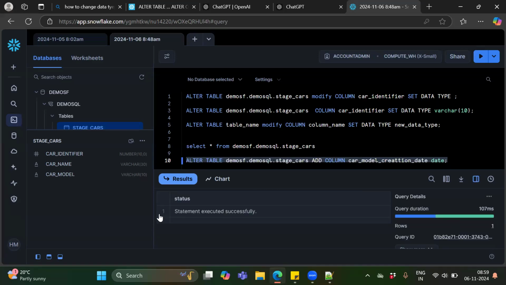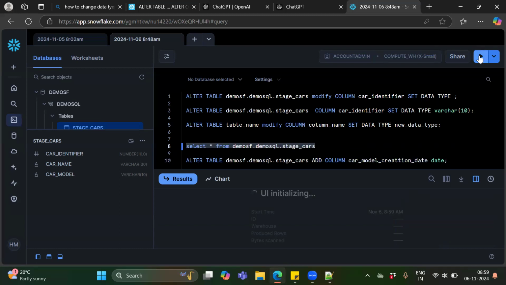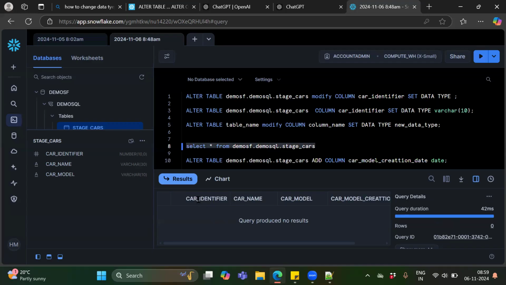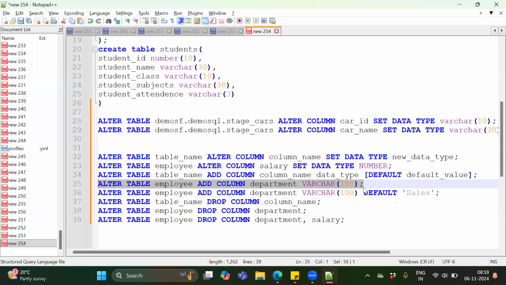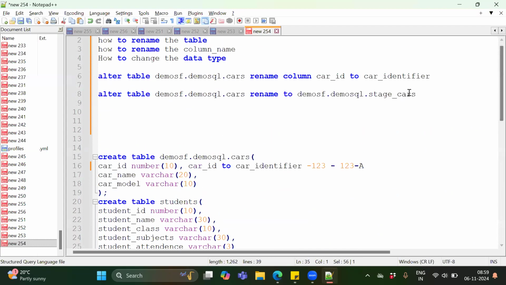Statement executed successfully. And now if you see this, you see car identifier, car name, car model, creation date. You have another column. So we have added the column as well. To add the column, this is the syntax.